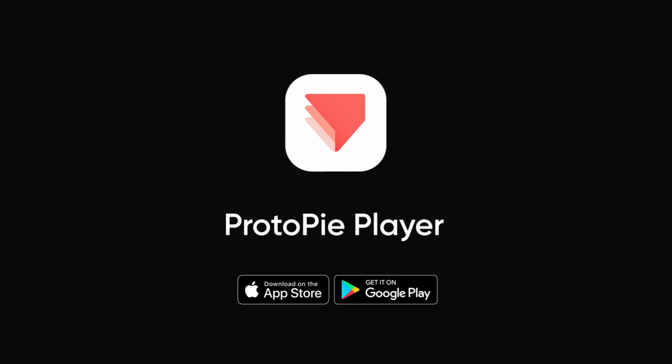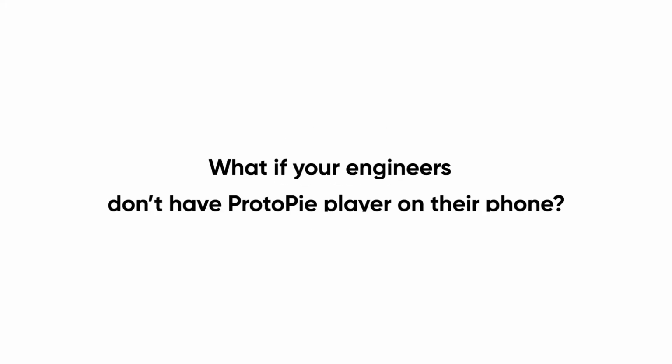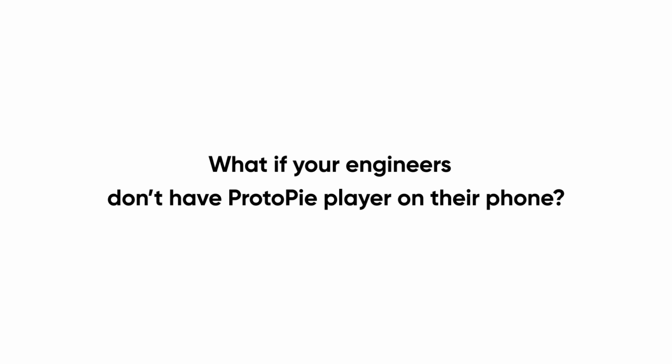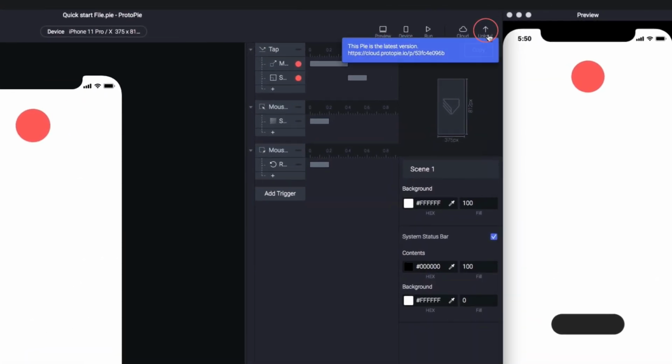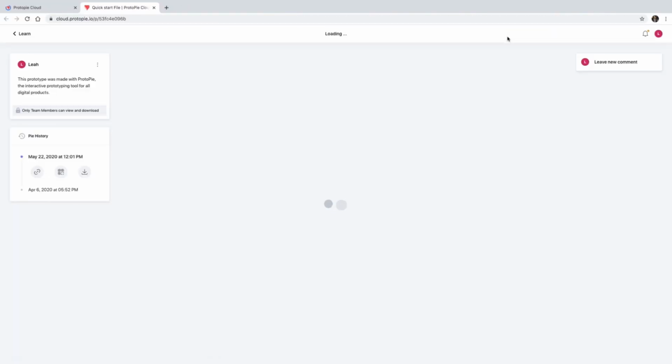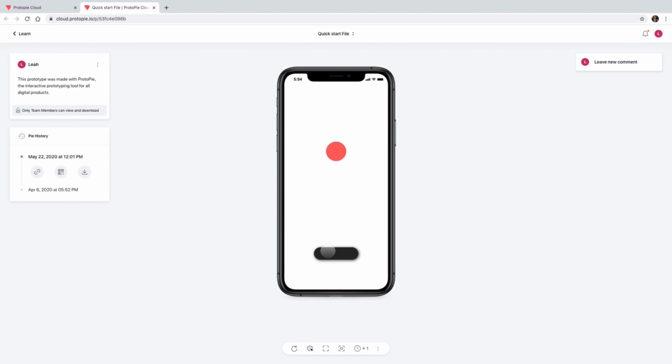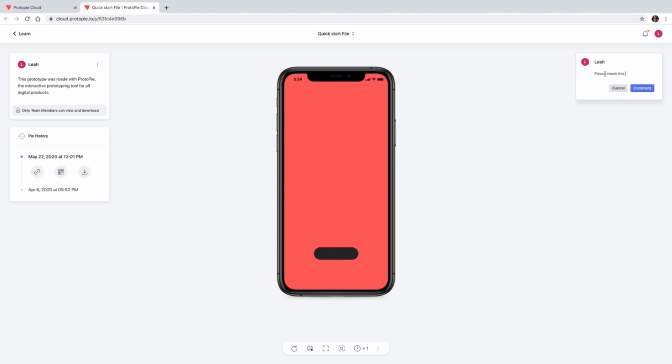Oh, by the way, to see it with your phone, you need to download our ProtoPie Player app. But wait, what if your engineers don't have ProtoPie Player on their phones? Don't worry, you just need to upload your prototypes to the ProtoPie Cloud and share the link with them. This means that engineers can see your prototypes at any time and leave their comments, even though they don't have ProtoPie on their computer or phone.